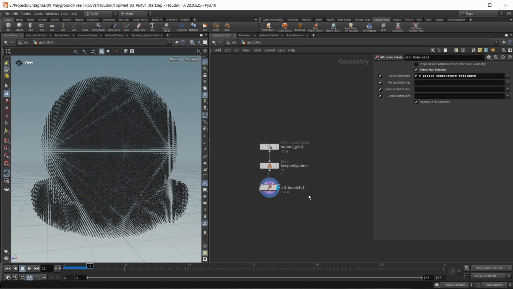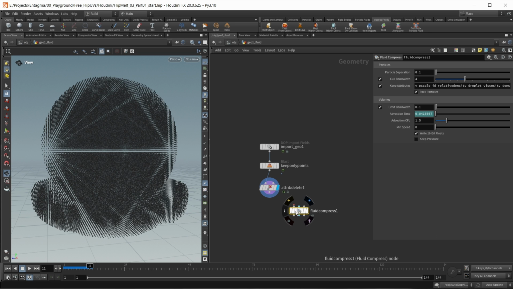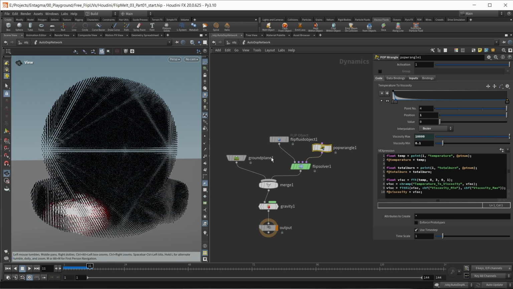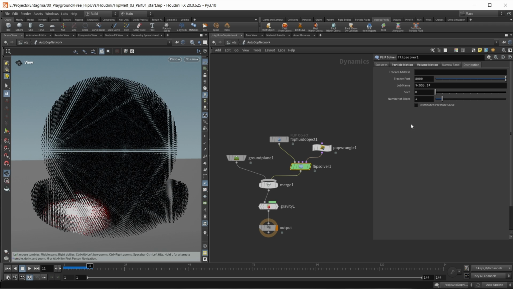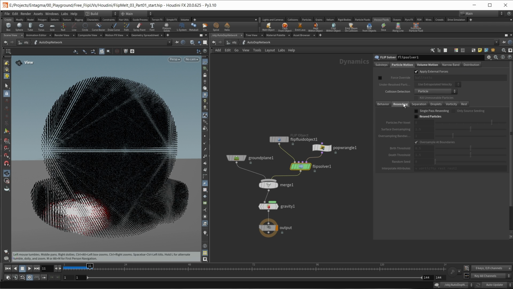Now this is also the point in the setup where I would want to cache this out. However, there's one thing that we need to keep in mind, and that is that the total number of points in our simulation right here has to stay absolutely the same throughout our entire simulation. Otherwise, some tricks that we're going to use later won't work. So first of all, what this means is we can't use the fluid compress node that Mo used in his original tutorial because this is a lossy compression. And also on our AutoDop network, on a flip solver, under particle motion and under reseeding, we have to make sure that reseeding is turned off.